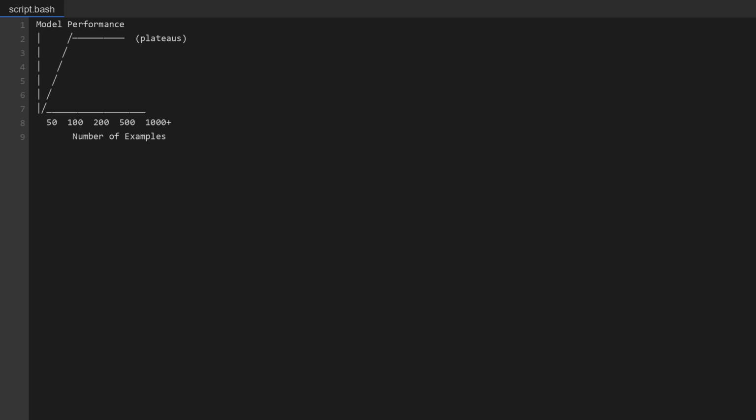The mistake people make is assuming that if 500 examples gave them a 10% improvement, 5,000 examples will give them 100%. That's not how it works. You get the biggest gains early, and each additional example contributes less than the one before it. Understanding this curve is what separates people who iterate efficiently from people who spend a week collecting data and wonder why their model didn't get better.